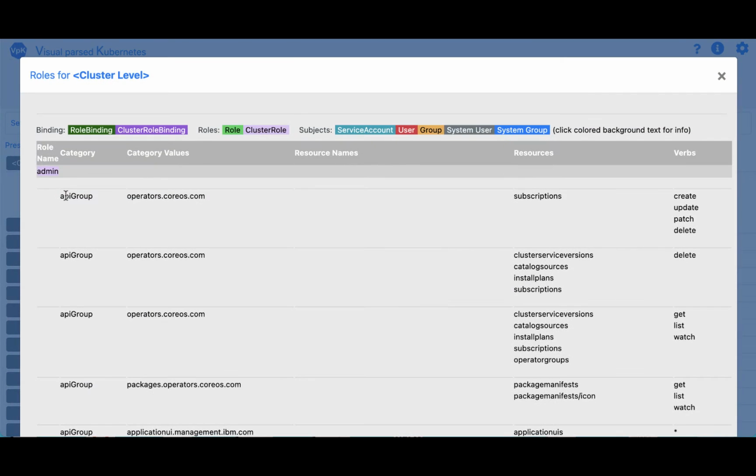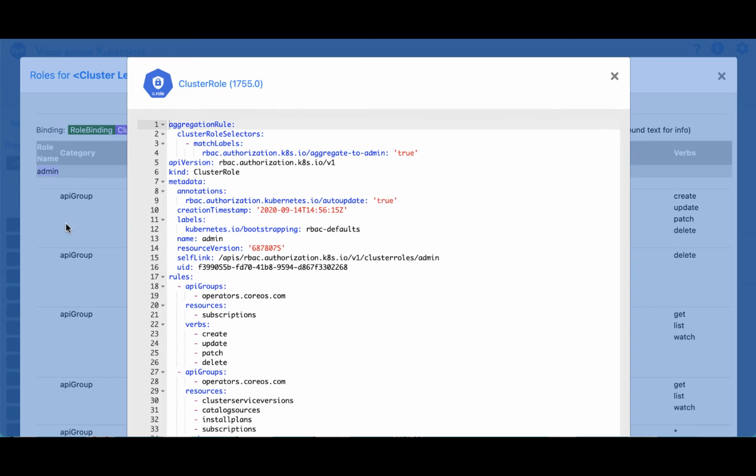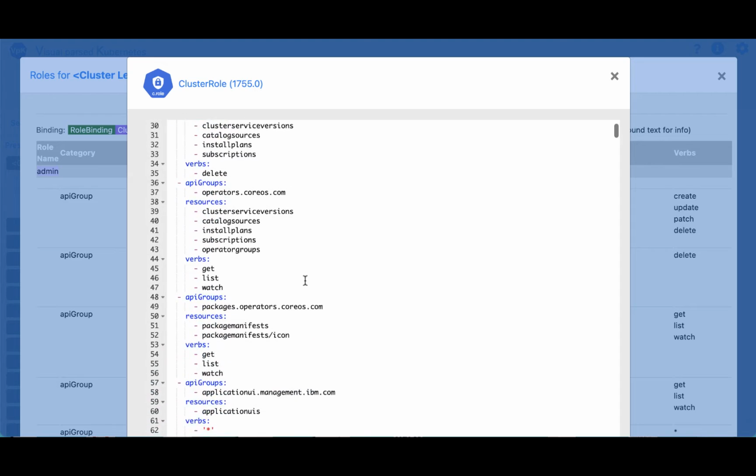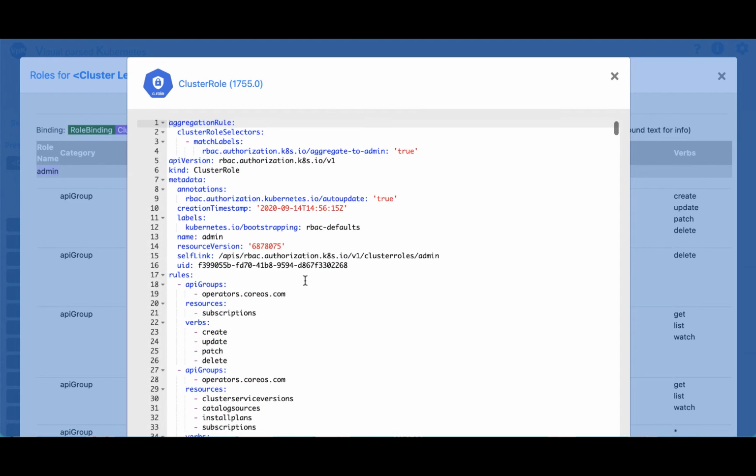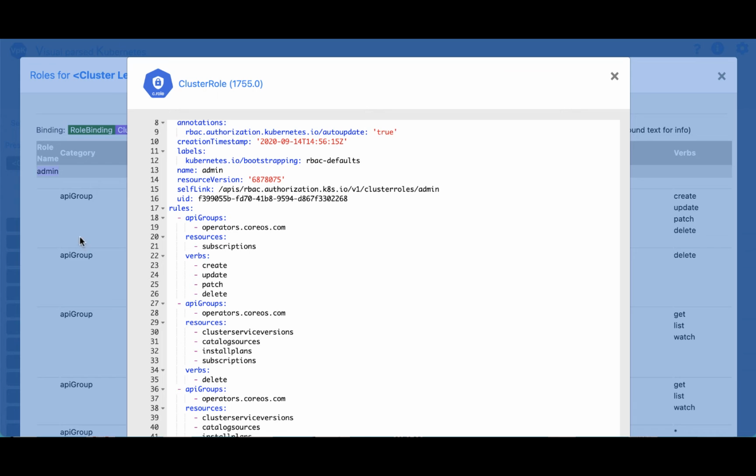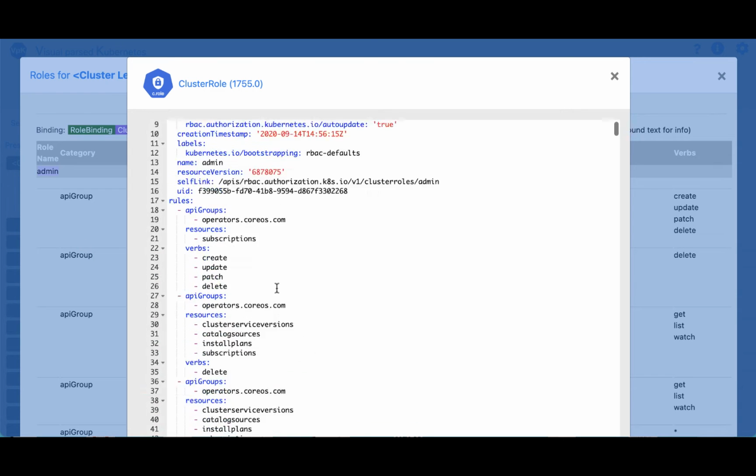Cluster roles, you'll see that there is a cluster. These are the roles that are defined at the cluster level. This is the admin role, and it shows you the associated information with that. Now, one of the UI design principles within VpK is that if there is a text with colored background, click on that, and you'll see that I've clicked on the word admin, and now you see the YAML for that definition. So all of the information that you're seeing here in the textual table, this is the YAML.